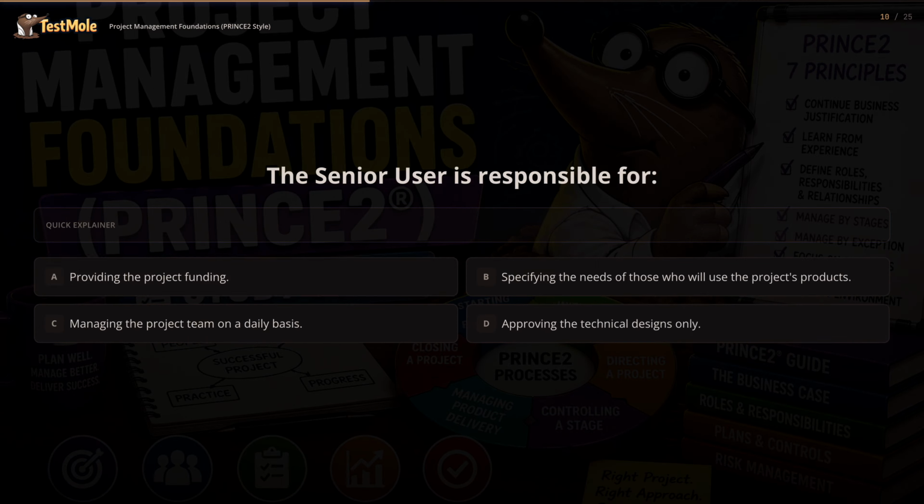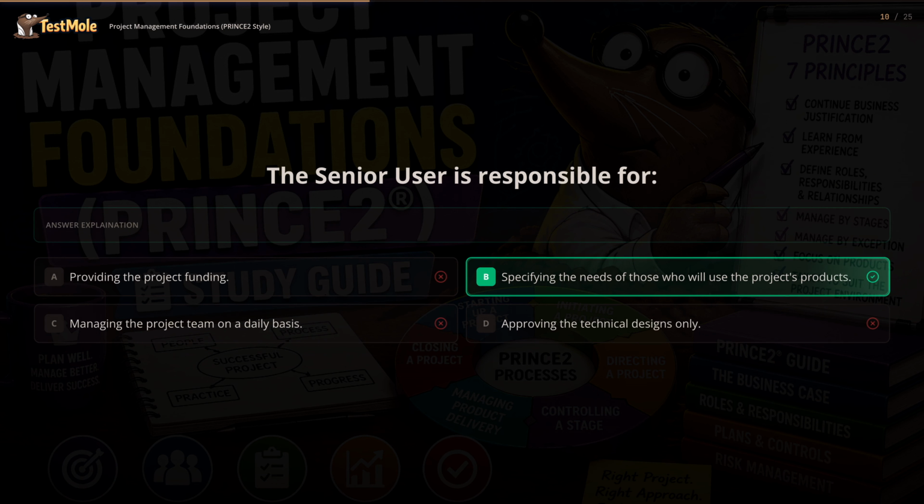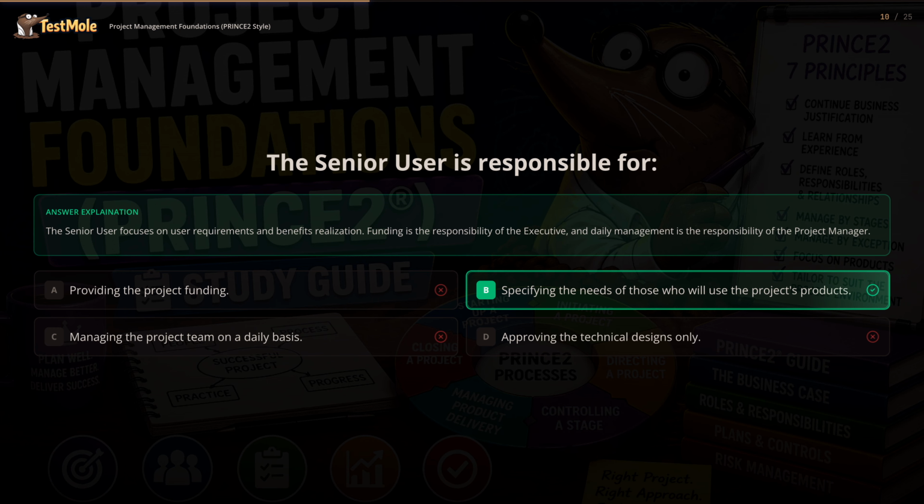Choose between A. Providing the project funding, B. Specifying the needs of those who will use the project's products, C. Managing the project team on a daily basis, D. Approving the technical designs only. The answer is B. The senior user focuses on user requirements and benefits realization. Funding is the responsibility of the executive, and daily management is the responsibility of the project manager.